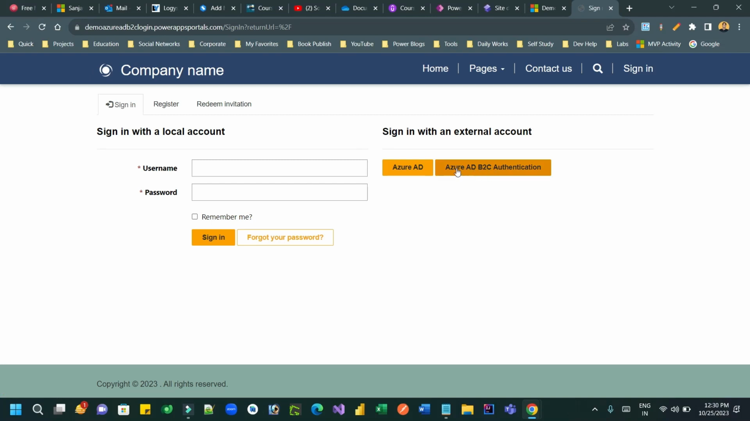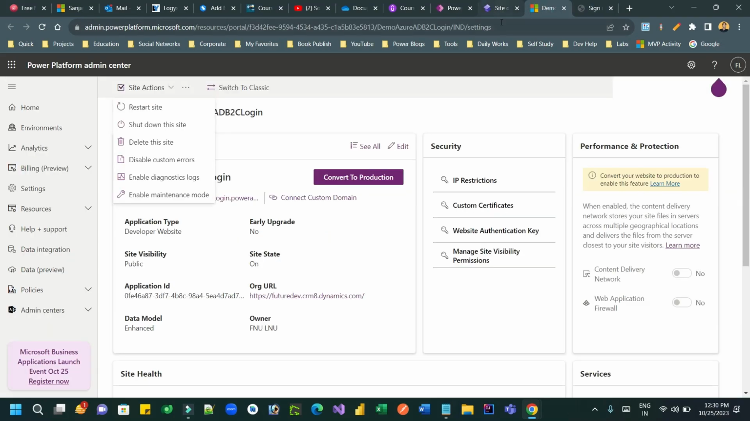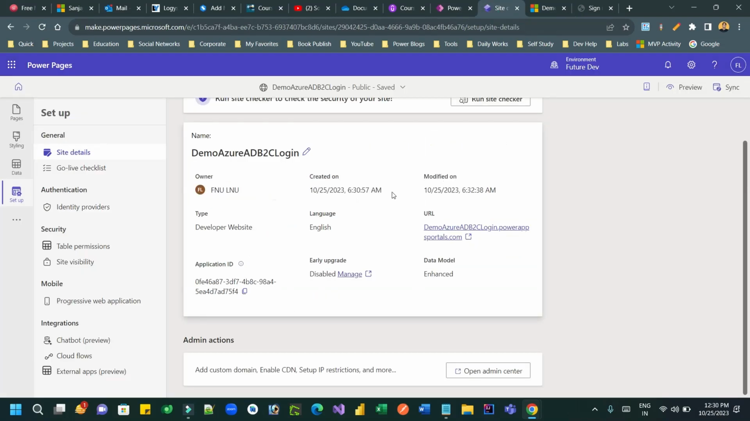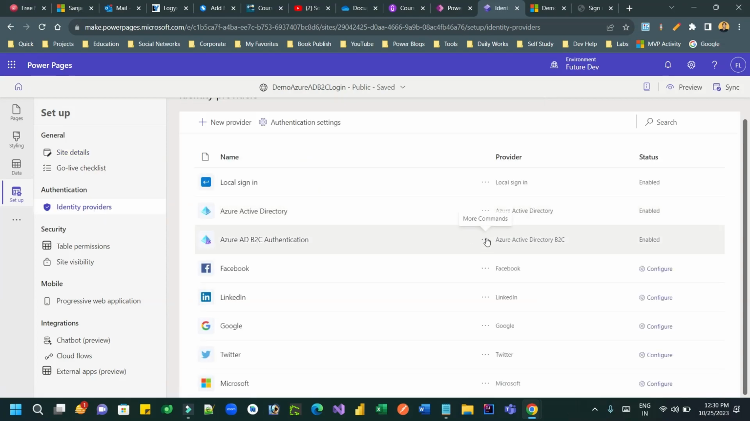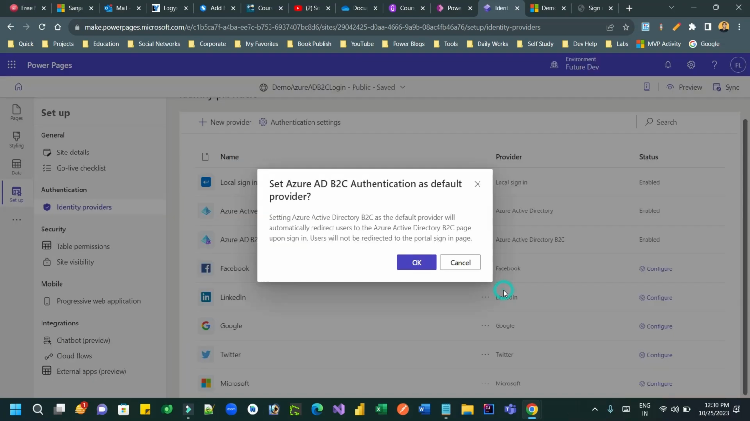Now you see guys, now it is loaded successfully, and click on sign in. If you click on sign in, you will see a new button called Azure AD B2C Authentication. Okay, now if you click this, it will directly navigate to the Azure portal for authentication purposes.